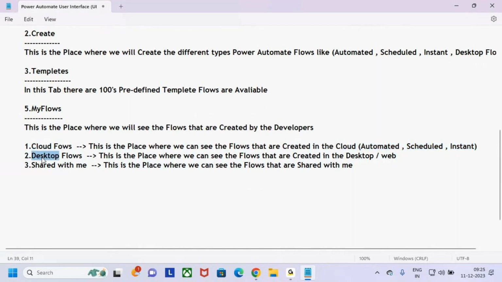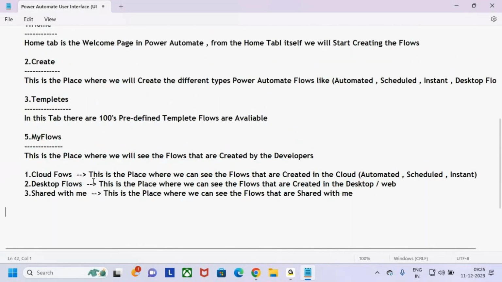Cloud flows. Now what is Desktop flows? Under Desktop flows, you are able to see the flows that are created on the desktop or on the web. And what is Shared with me? If anybody is sharing some flows with you, we are able to see those flows under Shared with me. So this is the basic understanding of the UI. What is the UI for Power Automate?